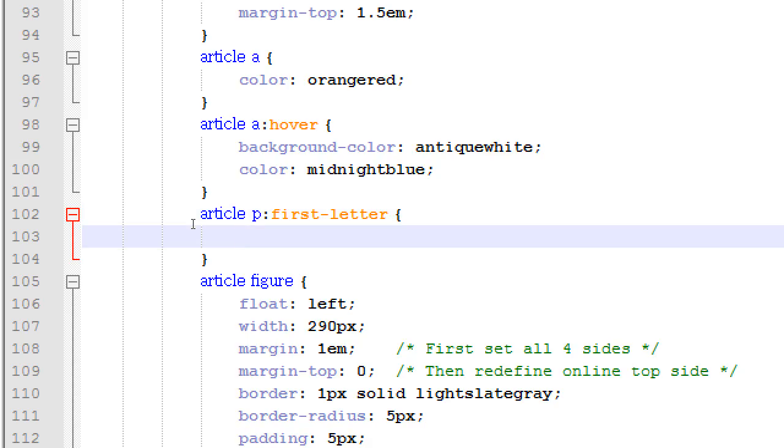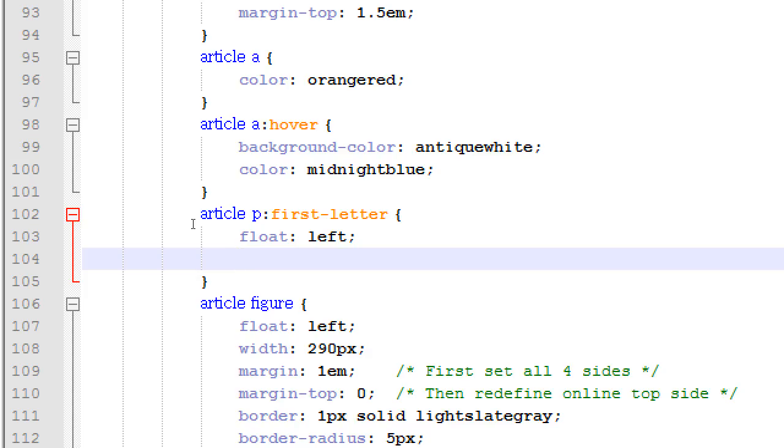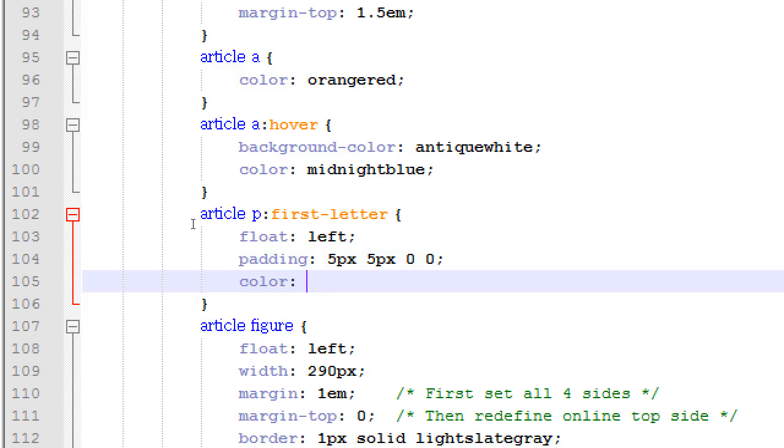And I will say here, float left. So the first letter itself will float away from the rest of the text. Padding, 5 pixels, 5 pixels, 0, 0. So give me a little bit of space above the first letter, a little bit of space to the right of the first letter, no extra space on the bottom and the left. Color of that text, midnight blue. The rest of the text is like dim gray or something. Now this first letter of that paragraph will become midnight blue.